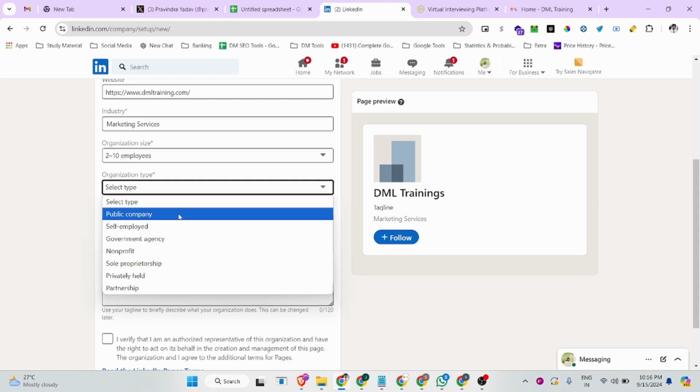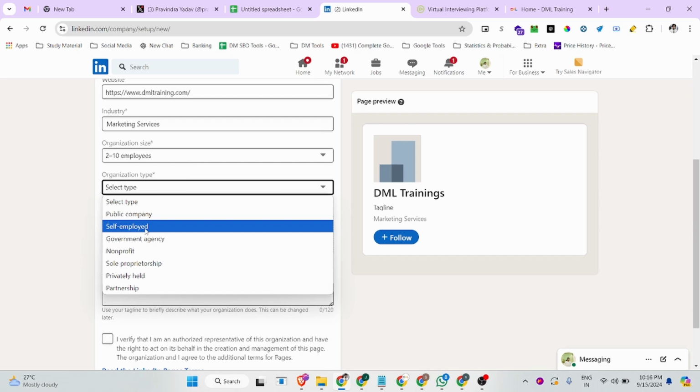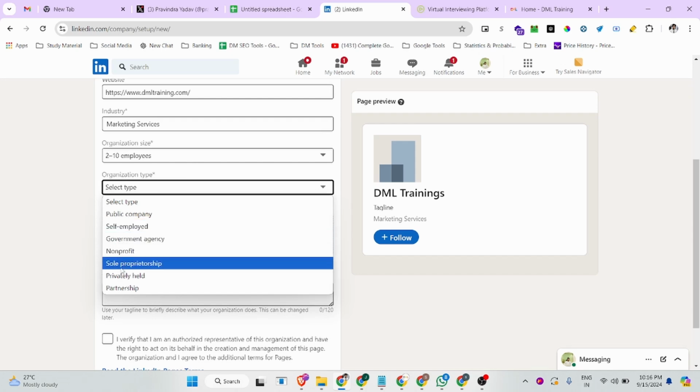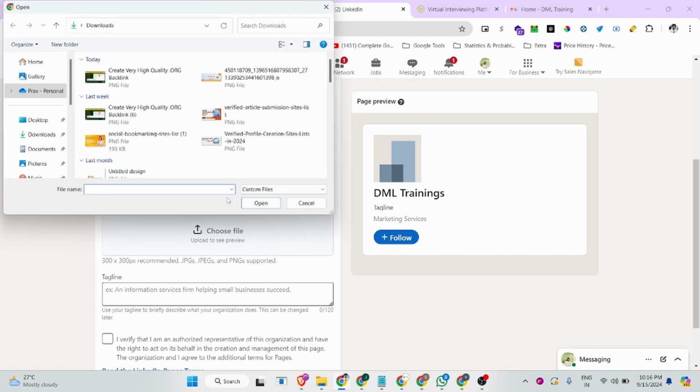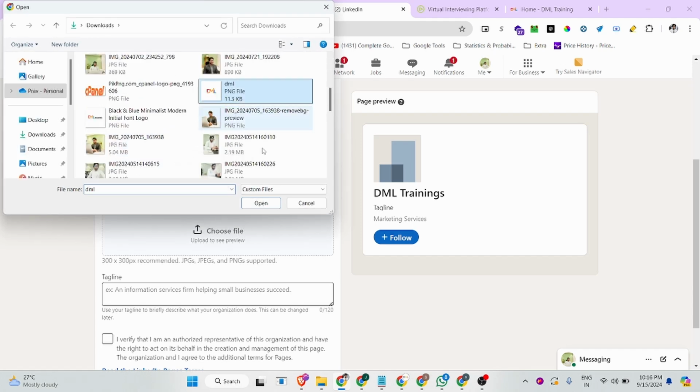After that you can select your organization type: public company, self-employed, government agency, nonprofit, sole proprietorship. This is a very hard word. Okay, let me select this one. After that you can upload your company logo. From there you can select your company logo. So this is a logo.